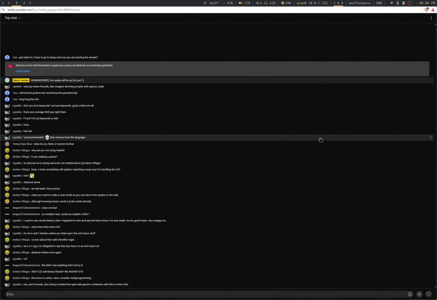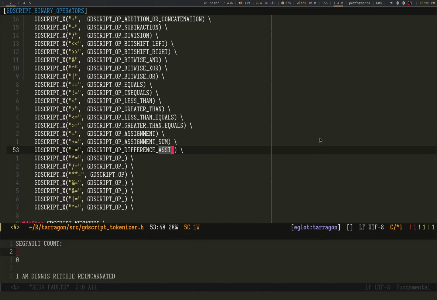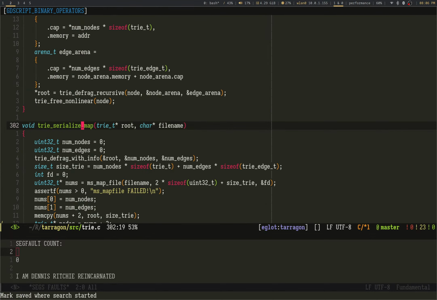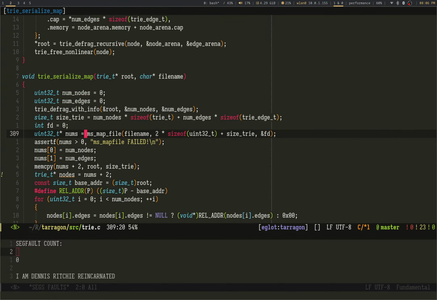Let's see what everybody's saying. Yes. Yeah. Generic containers. You know, that's the thing. This is C. It doesn't have to be type safe. I can coerce pointers to anything I want. It's C. I'll show you something you're gonna scream. So let's check out my tree. What was I working on? Let's serialize.